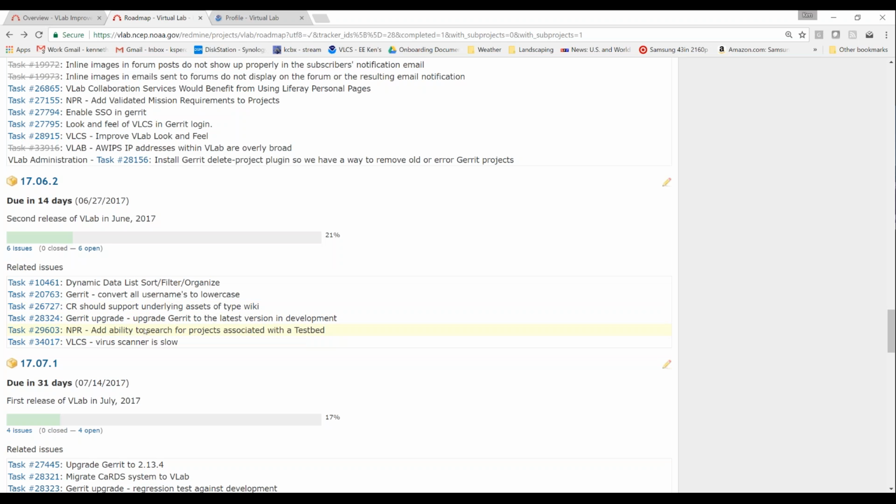Likewise, the NOAA Projects Registry, and that's the testbed stuff, adding the ability to link testbeds. That's pretty specific. The code has been done, it just needs to be tested. And this is an administration thing, but it will impact users.